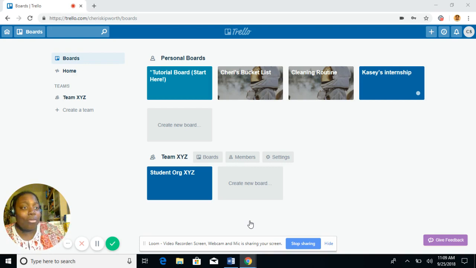So, first thing that you want to do is go to Trello.com and sign up for a free account. Everything that I'm going to show you today was done using the free account, so you do not need to pay any money for this tool. The free account is awesome.